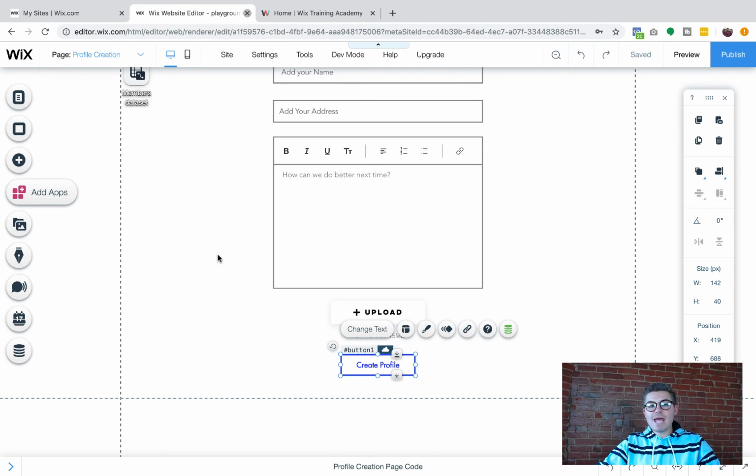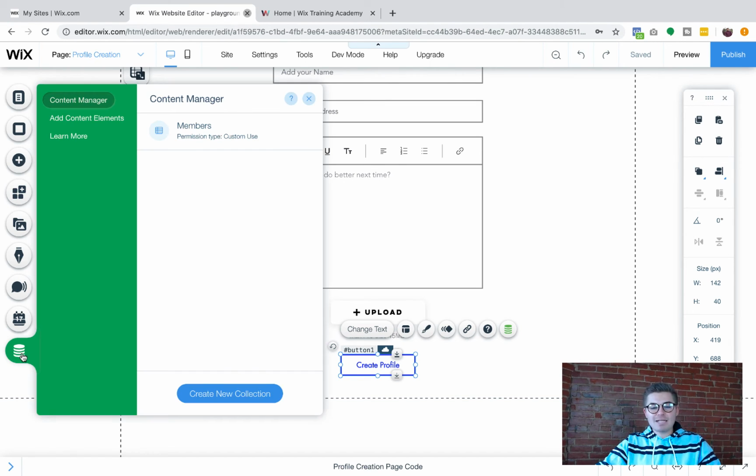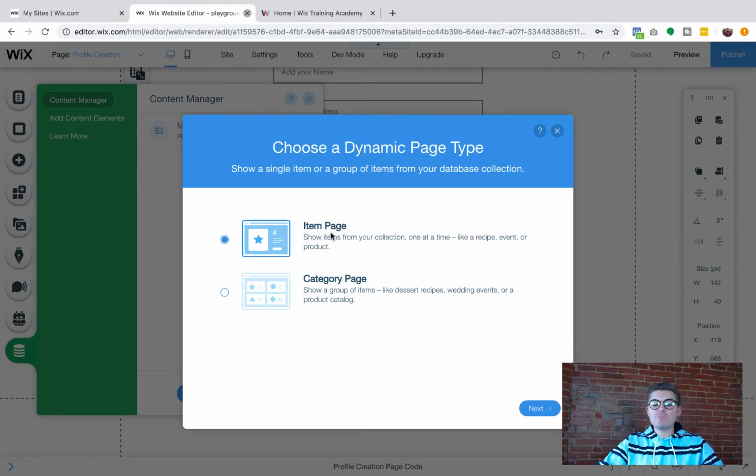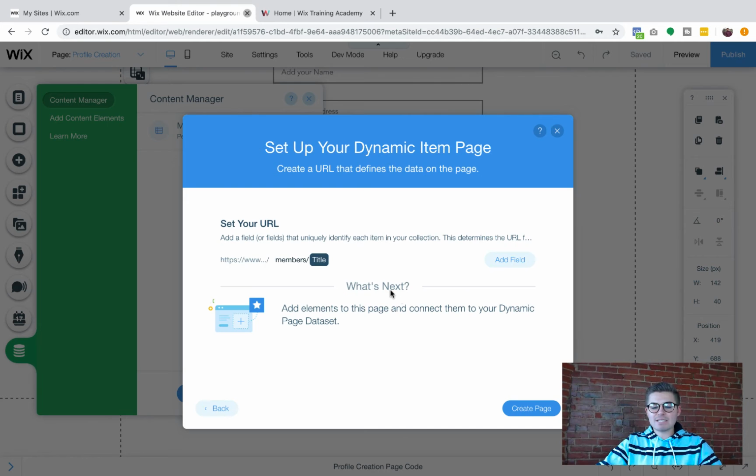So what we're going to do now is we're going to go back to the Content Manager. We're going to go to Members, we're going to click these 3 dots, and we're going to click Add a Dynamic Page. Yes, it's that easy. And then it's going to be an item page because it's one single profile. So we're going to click Next.